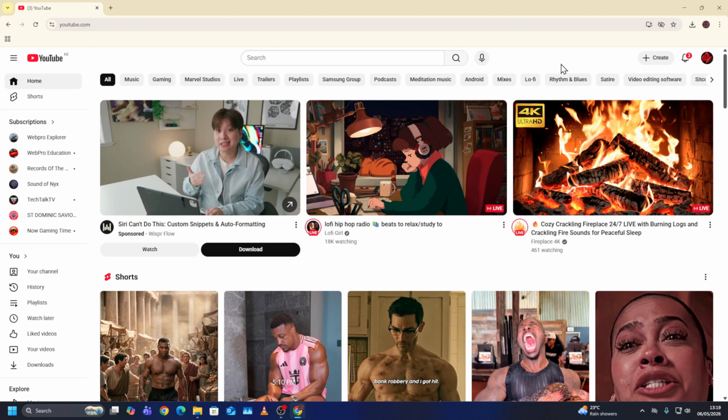To install YouTube on your Windows PC or laptop is fairly simple. Now, the first step is to open up your favorite browsing app and then type in youtube.com and just navigate to YouTube. And then from here, whether you're using Microsoft Edge or even Google Chrome, you're going to click on the three dots in the top right corner.